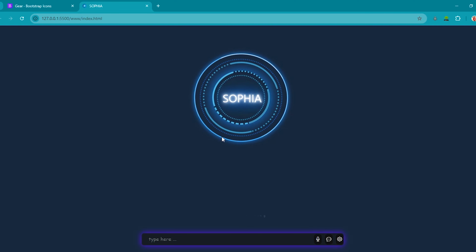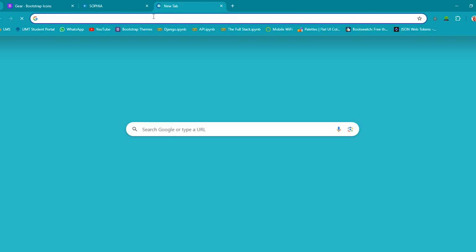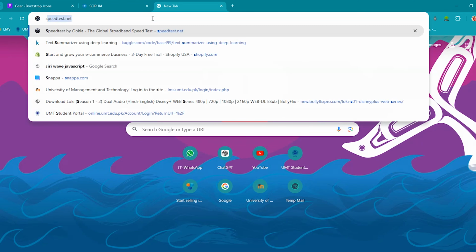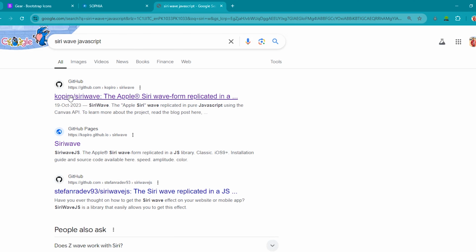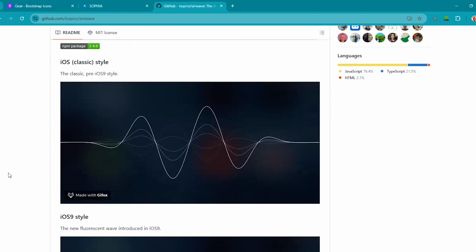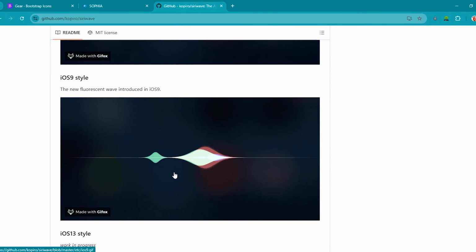Now our next task is to add a Siri wave animation whenever we click on this mic button or type any command here. The Siri wave should appear. Let's start by importing the Siri wave into the project. So to add a Siri wave, first search Siri wave JavaScript. Click on this GitHub page. So this is the Siri wave we are gonna use.